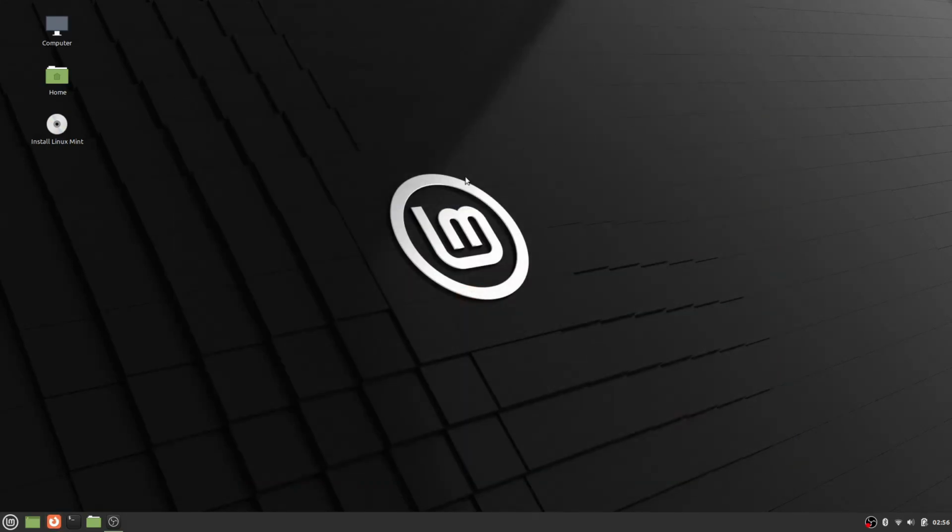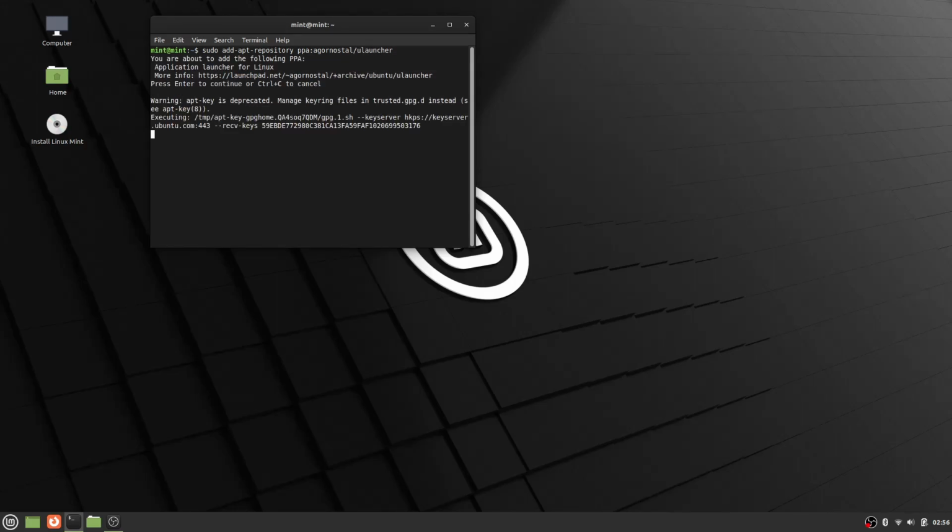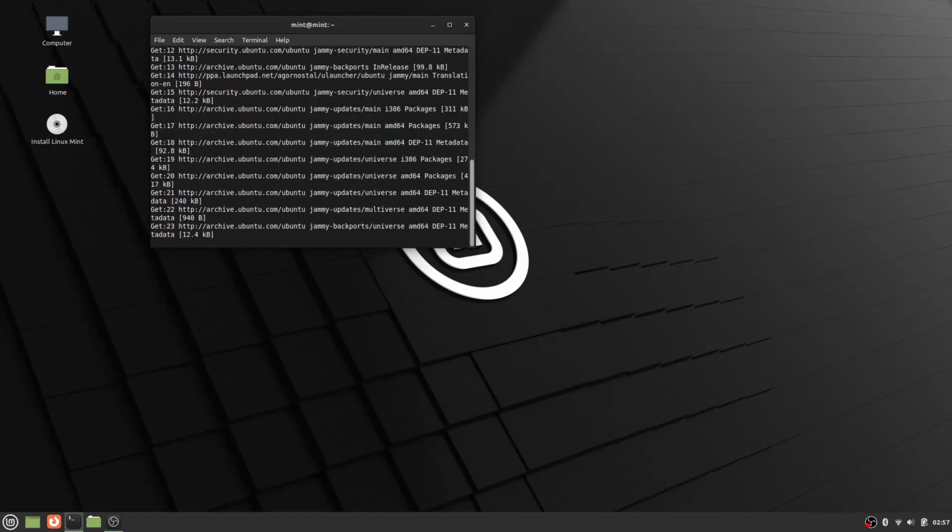Next thing, we need to add a repository here. So go for sudo add-apt-repository ppa. Let me just see the name of the PPA that we need to add. Actually, I will be installing uLauncher, so you need to add this repository for getting that. agornostal/uLauncher. Press the enter button and it will be added. For the next step, just update everything, sudo apt update, and that's it.